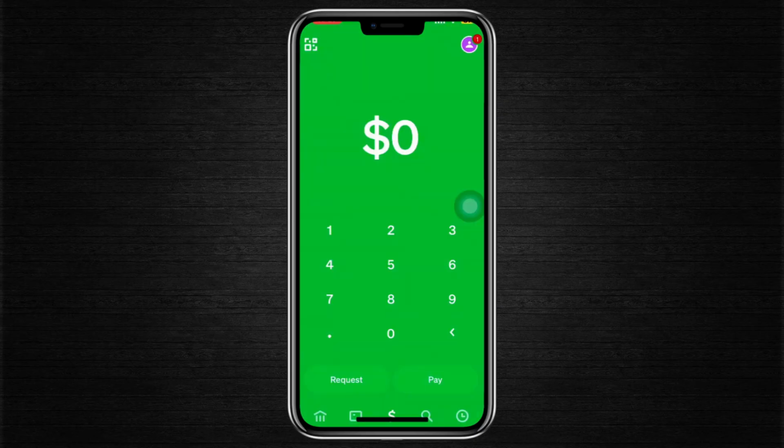Hey guys, today I'm going to show you why Cash App is not letting me order a card. The first thing you need to do is open the Cash App mobile application. Once inside, you'll see the homepage of the app with different options to help you navigate its features.